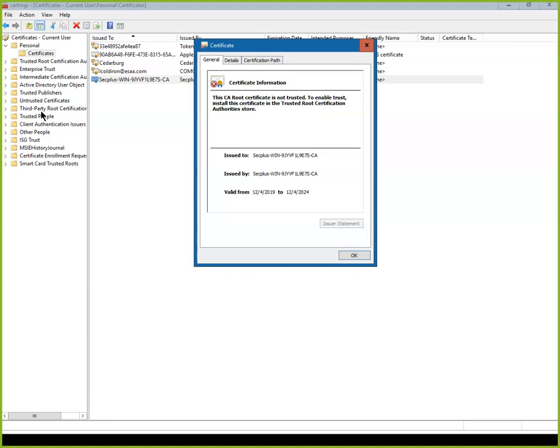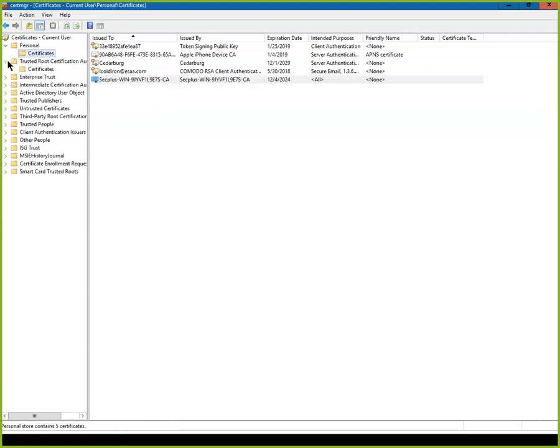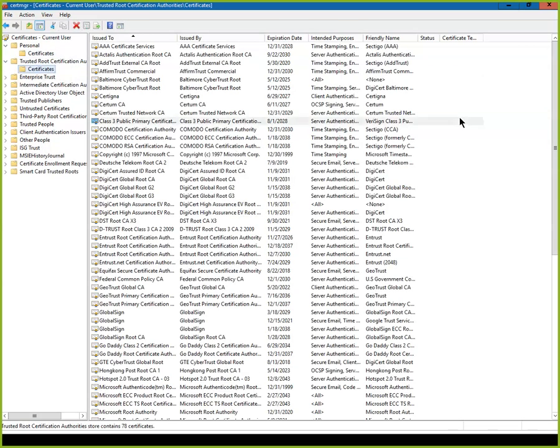So I should be able to go in here, the trusted people, where is it? Trusted publishers, Trusted Root Certification Authorities. Let's see if we can make this thing trusted. Let's do all tasks, open, request, export. I just want to move it. Let's do a copy in certificates and see if we can put it in here. And that's what I thought.